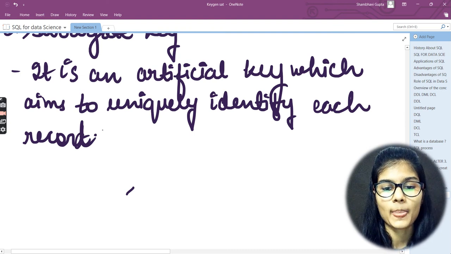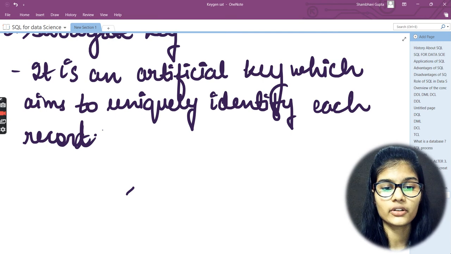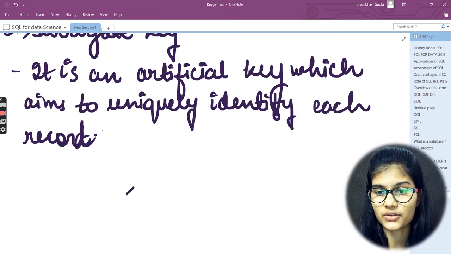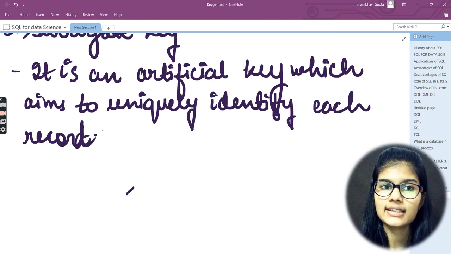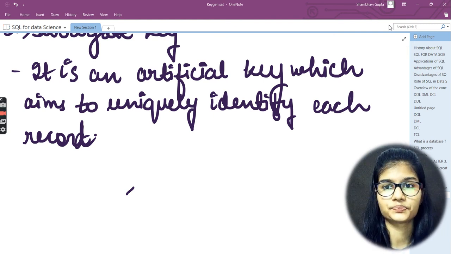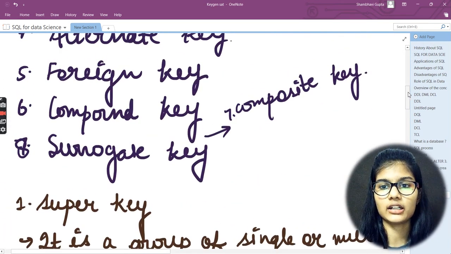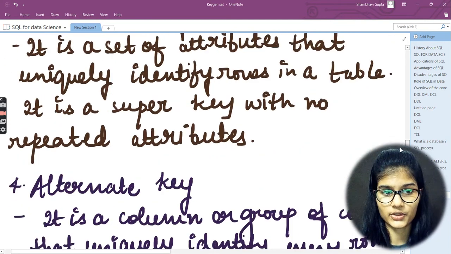After that, these are the kinds of keys which are created whenever you do not have any natural primary key. So in that case, these surrogate keys are created, right? Okay, let me quickly go above for a while and take a quick revision of all of the keys which we have discussed.